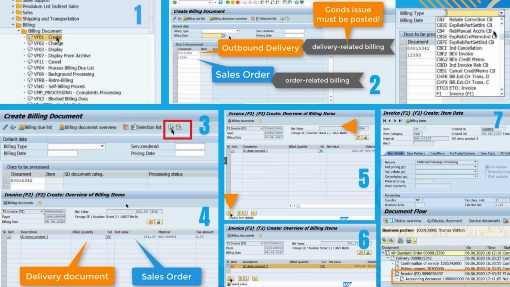VF06 runs background processing of invoices. Using VF01 for invoice creation, on the initial screen of VF01, either enter the document number or let the system propose one. Invoices can be created in two ways. Order-related billing, available as soon as the sales order is completed. Delivery-related billing requires the goods issue to be posted.